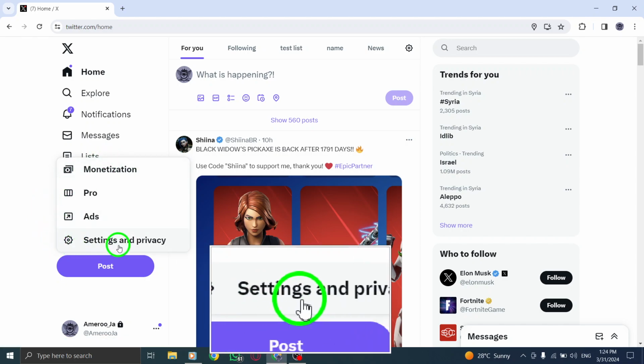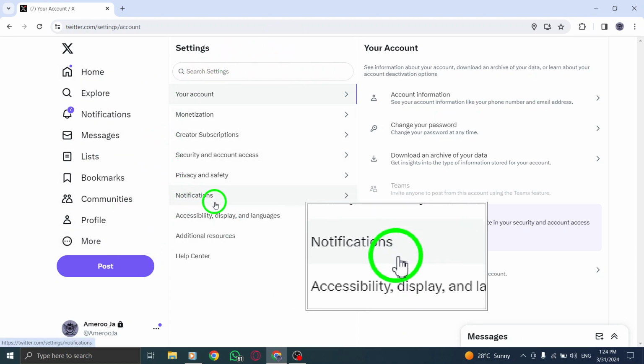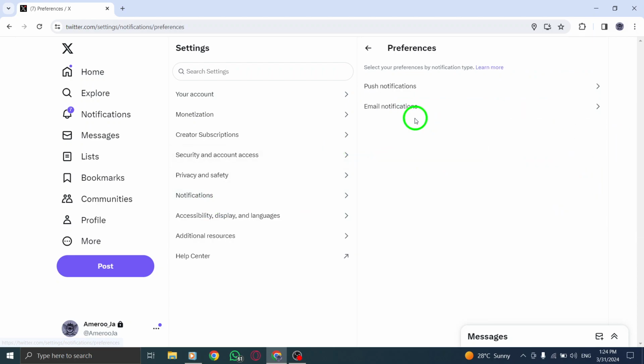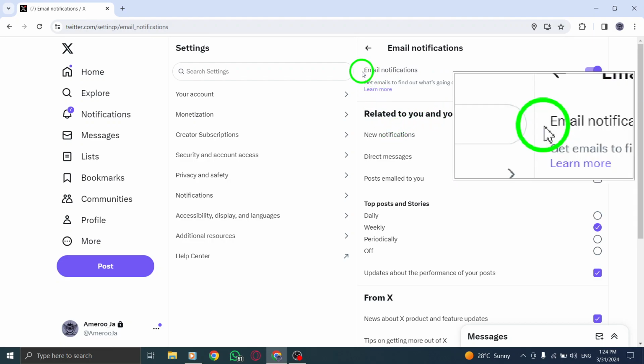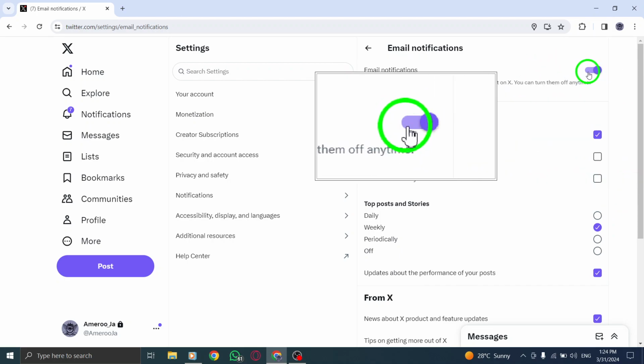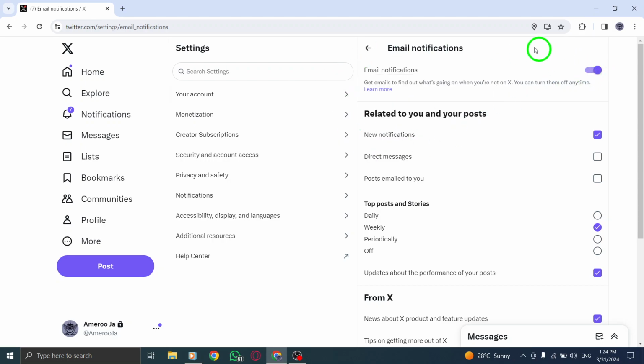Next, navigate to and click on Settings and Privacy to access your account settings. Within the Settings menu, locate and select Email Notifications to customize your notification preferences. Once you're in the Email Notifications section, find the option to turn on email notifications from the top of the page. This step ensures that you start receiving email alerts for important updates from Twitter.